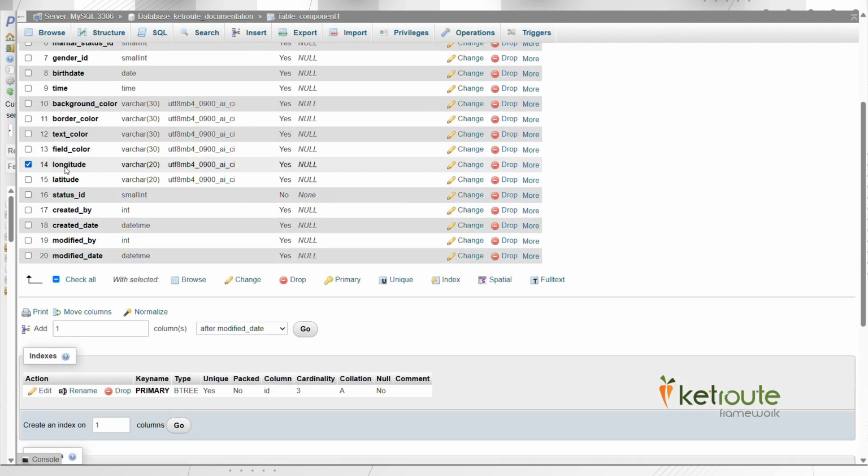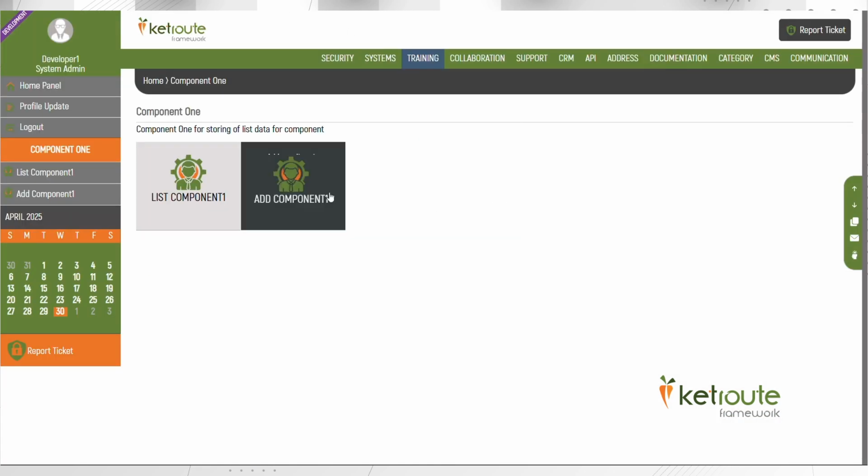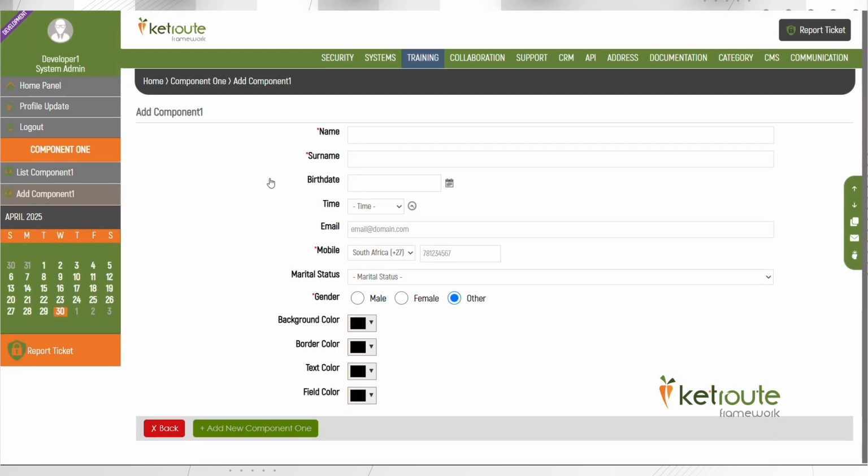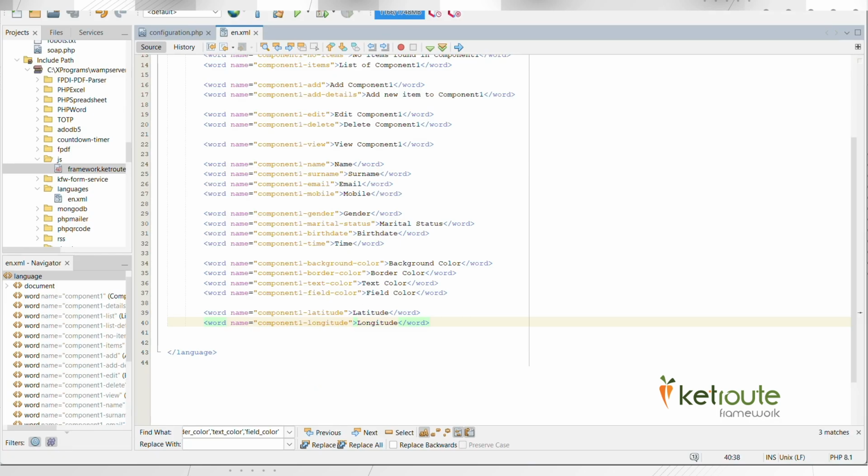Let's quickly have a look at our tables. I've added the two fields, longitude and latitude, with them. They're also available here. So now when we go back to our forms, I'll go to our add form, and as we can see, we don't have longitude and latitude, so we go back.